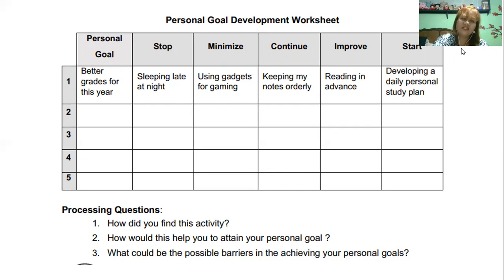It's very different if you're going to watch something on YouTube other than reading by yourself. It's a different experience, all right? And you have to start developing a daily personal study plan. So you're just going to add other things here that will be your personal goal. It's up to you, whatever you'd like to attain, and then you're just going to put here what you're going to stop, minimize, continue, improve, and start.